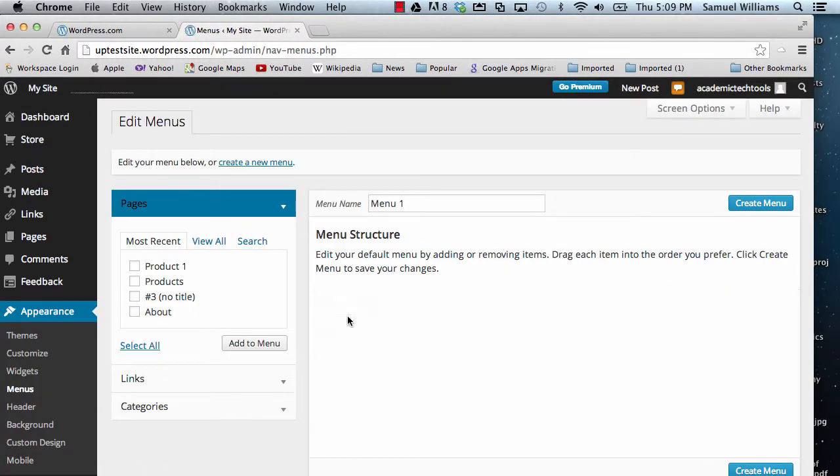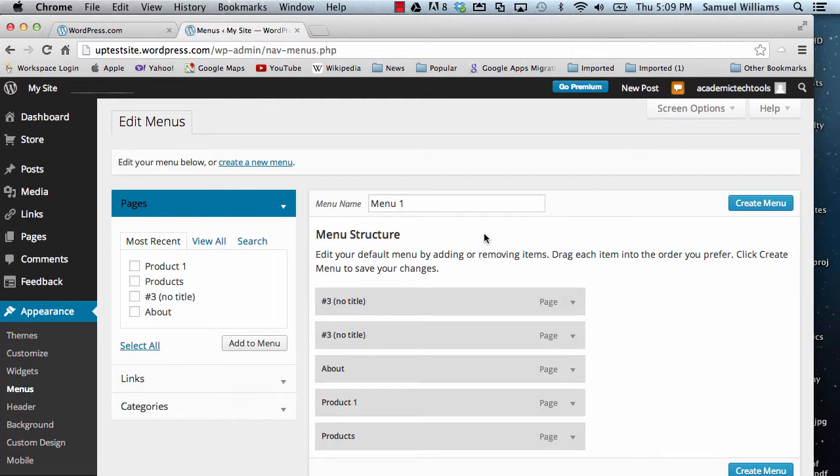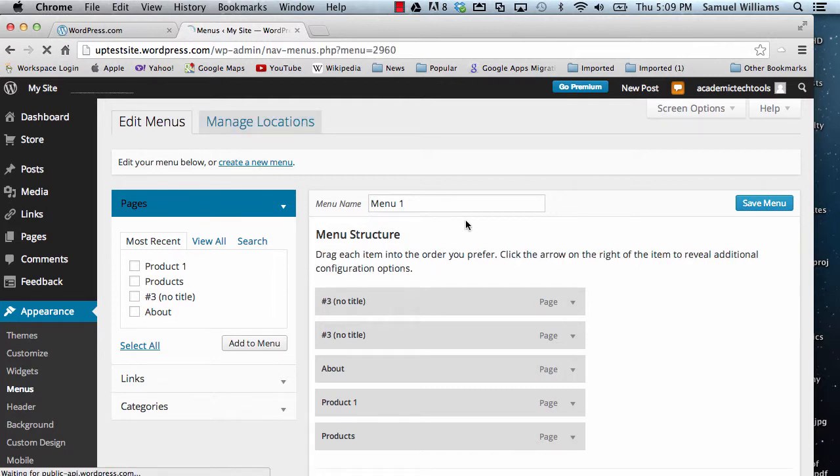Whenever I set up a site, I make sure that I create a menu. So I want to actually create the menu. Over on the right-hand side, we're given a menu name. I'm going to go ahead and keep the name Menu 1 and just click on Create Menu. So we have a Menu 1 created.